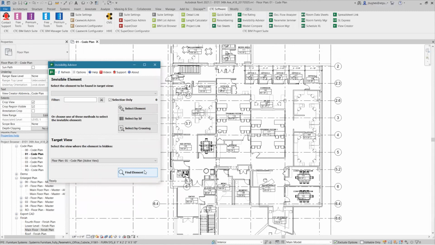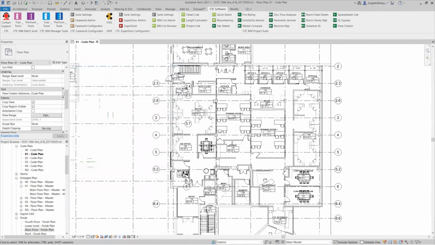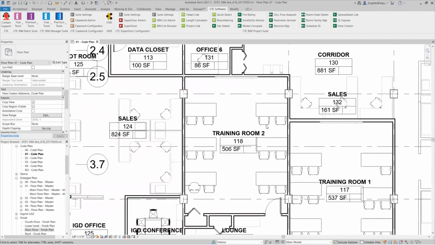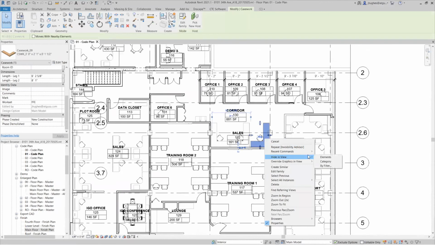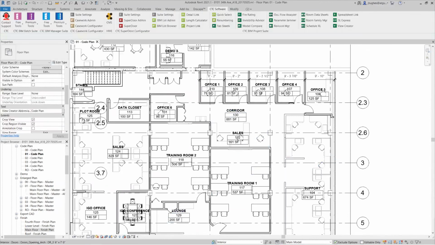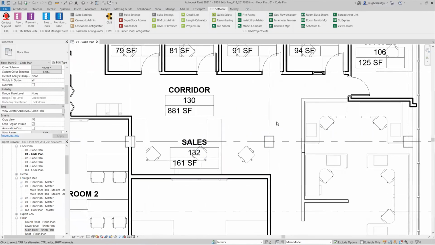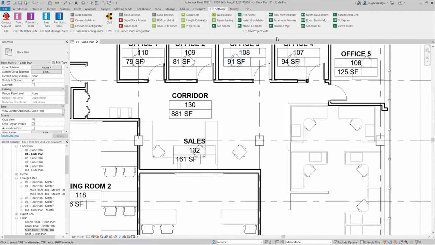Right, so Chris is asking about the select by crossing is what you would need to do. So if we don't have a view where I can see that chair, let me do it to a different object. We'll do something simple. We'll just plain hide something. That's pretty straightforward to do. So I can select this object, hide in view element. Now, of course, I could just hit the reveal hidden elements, and I would see that. That's a real easy one to do. But let's see how long it takes Invisibility Advisor to kind of tunnel through the plan and find that object.